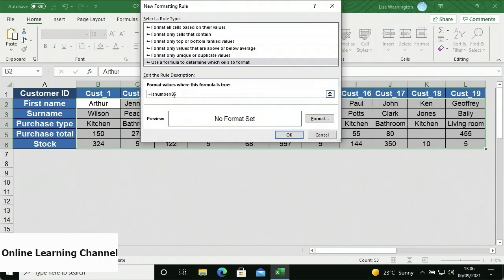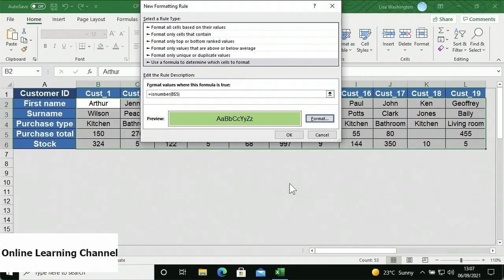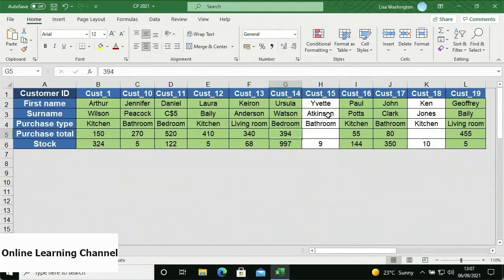Make sure there is a dollar sign between the column letter and row number in order to include the entire column. Close the parenthesis and then click the Format button at the bottom right. From the Format Cells window, switch to the Fill tab. I'll select the green color again from the gallery on the left, then click the OK button. To apply this rule, click the OK button in the New Formatting Rule window, and now all of the columns that meet this criteria have the color green applied to them.